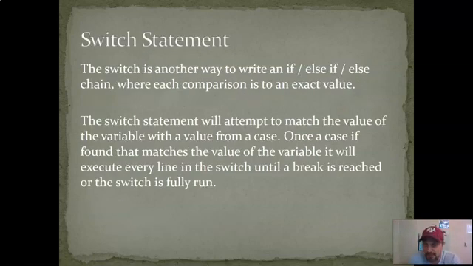The next thing is the switch statement. The switch statement is another way to write an if, else chain where each comparison is to an exact value. You'll see more of what I'm talking about on the next slide. The switch statement will attempt to match the value of the variable with the value from the case. Once a case is found that matches the value of the variable, it will execute every line of code in the switch until a break is reached or the switch is fully run. That probably doesn't mean a whole lot to you, but I'm going to show you two examples and this will make some sense.